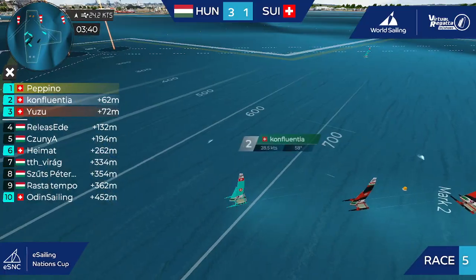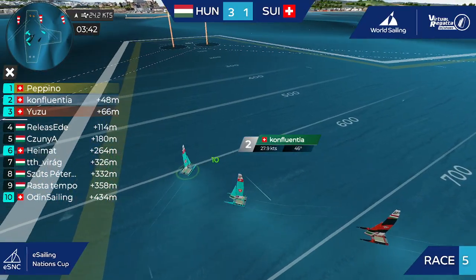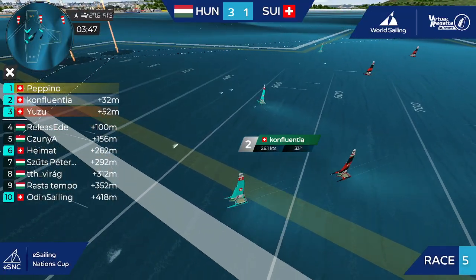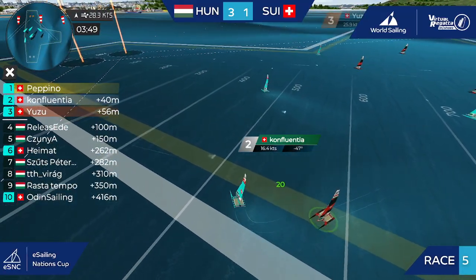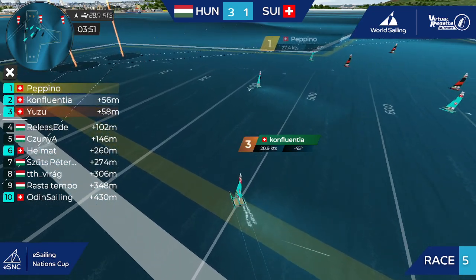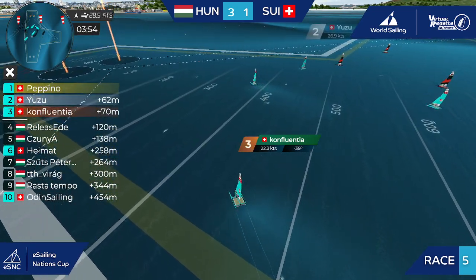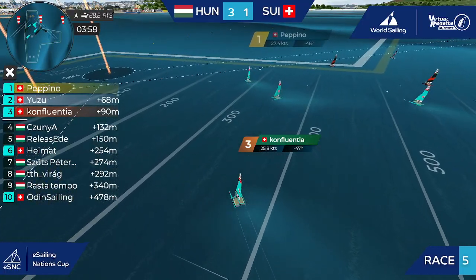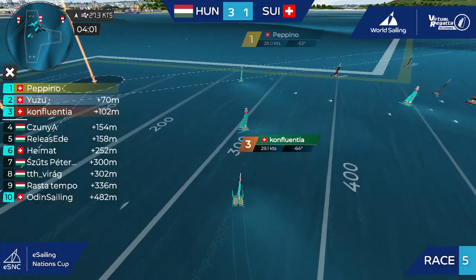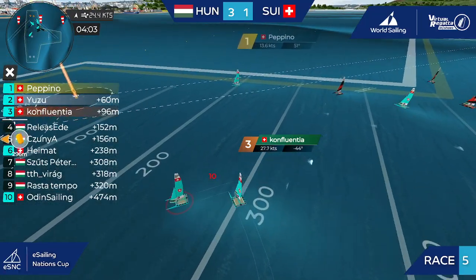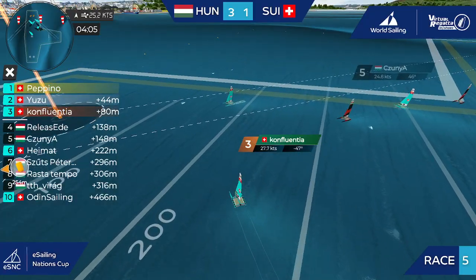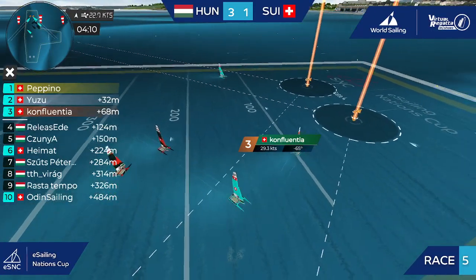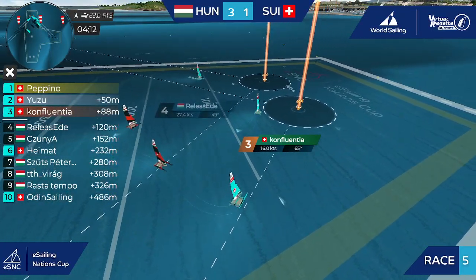It's a difficult choice here because at the moment Confluencia is doing like 2 tacks more, but when he's not tacking, he's going much faster than Yuzu. Only now Yuzu picks up a little bit more speed. But still, as you can see, all three Swiss sailors are still keeping their position, and except Peppino, everybody else has to do one more tack.